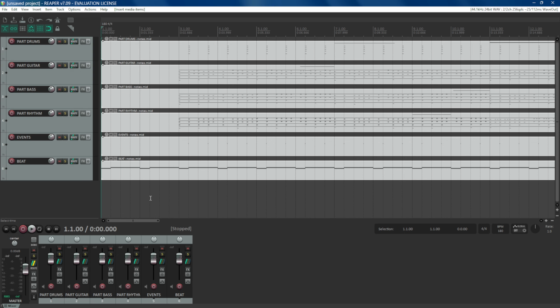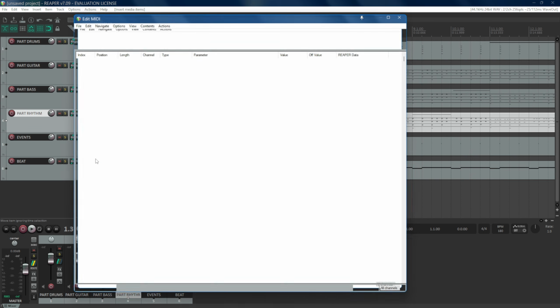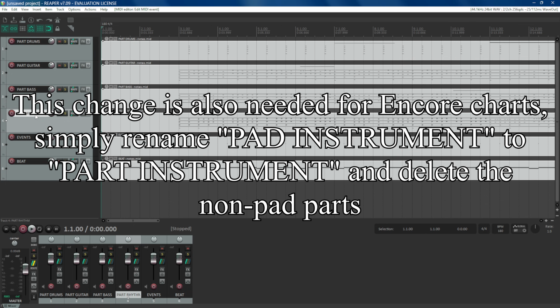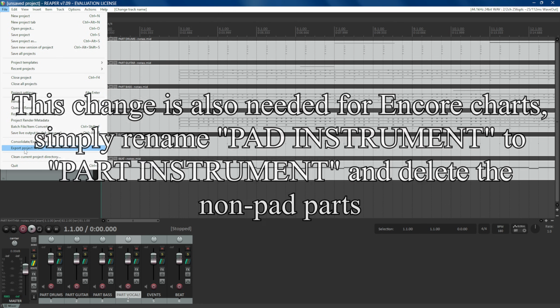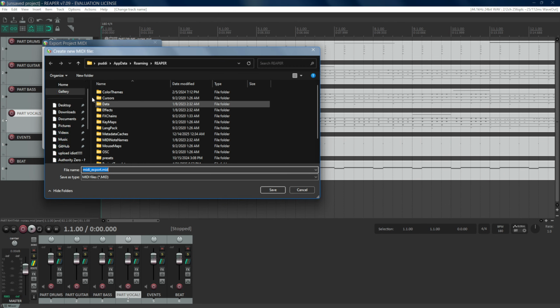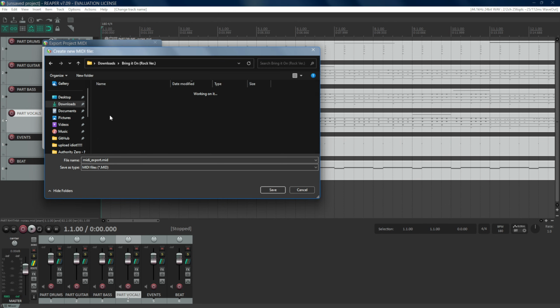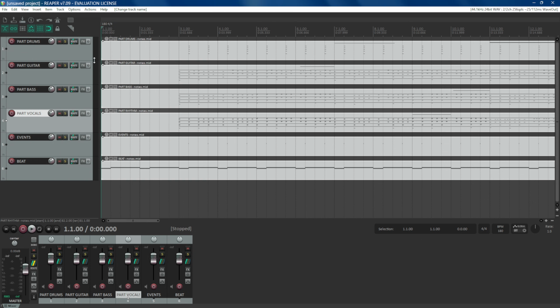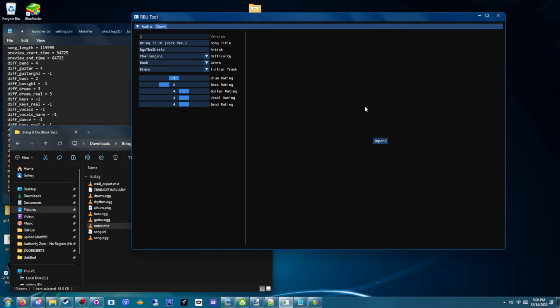I will need to open this up and go to the rhythm track and rename it to part vocals. I don't remember which you have to change, so I just changed both. Export project MIDI. Browse. The name of the MIDI file doesn't actually matter, so I'm going to leave it as MIDI export. That's done.